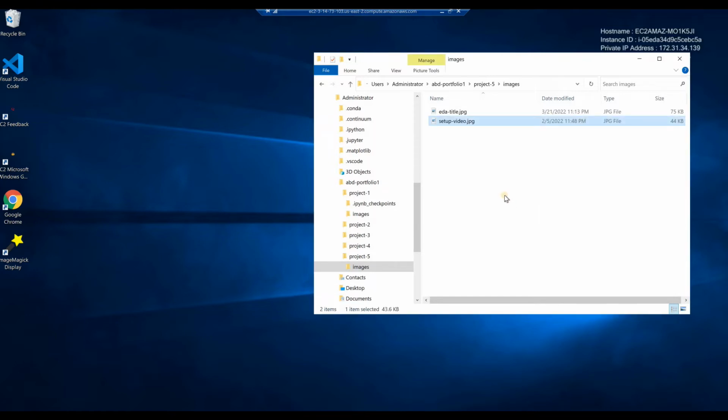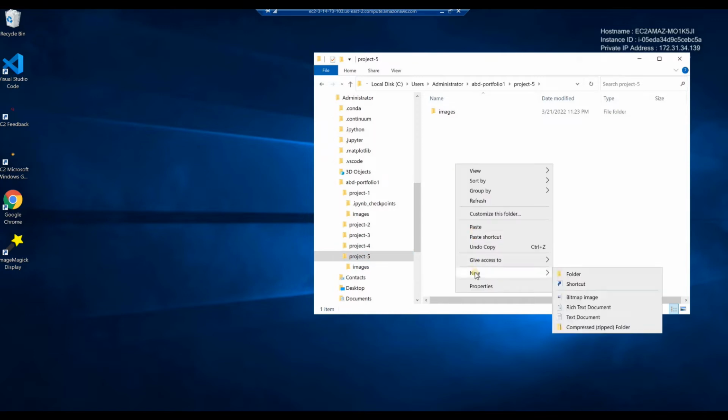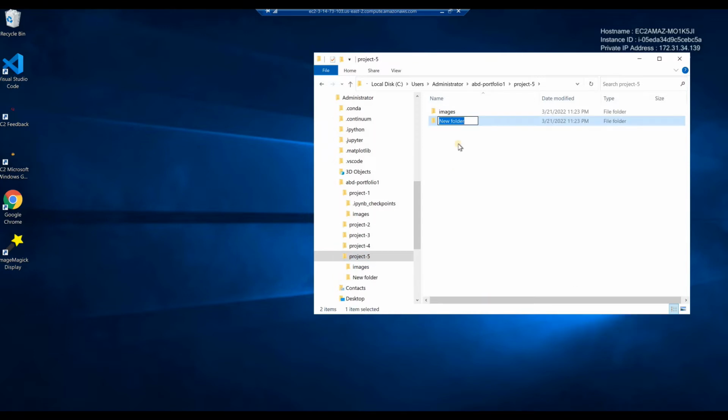We will also need a data folder for our project. In the left pane, click on Folder Project-5. Right-click on the right pane. Select New and then Folder. Name the subfolder Data and hit Enter. Let us download the data files that we will need in our project.